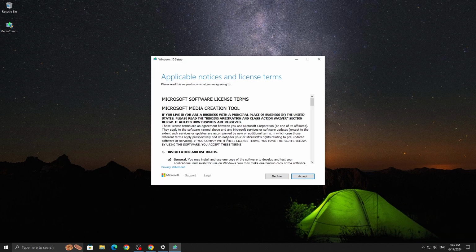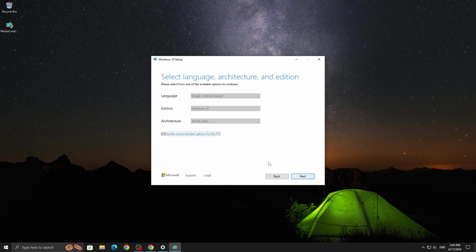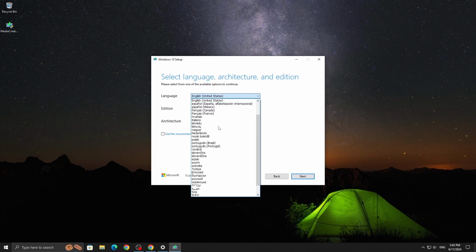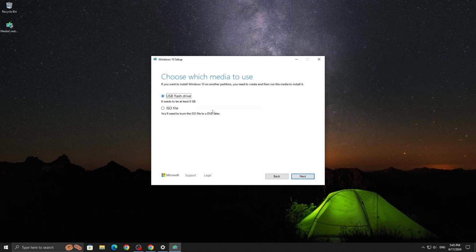In the MCT interface, click on Accept. Then select the Create Installation Media option, and uncheck Use the recommended options for this PC to be able to change the language and architecture if you want to. Then click on Next. Now, select USB flash drive and click on Next. Under Removable Drives, select your USB drive and click on Next.